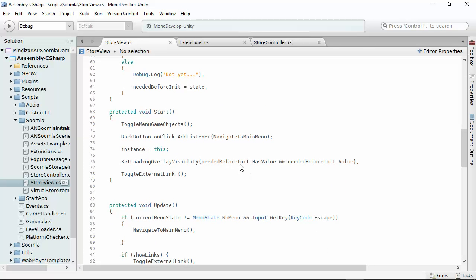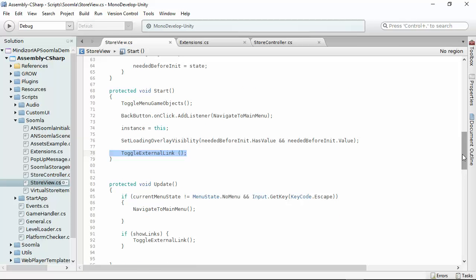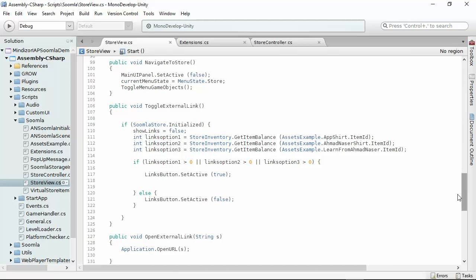In nullable items, you can use the has value property, and you can get the actual value, whether true or false, by using dot value. After that, we toggle the external links in the start method, and as I said before, if we get a balance of any of these values, we display the links as true. If not, we display false.